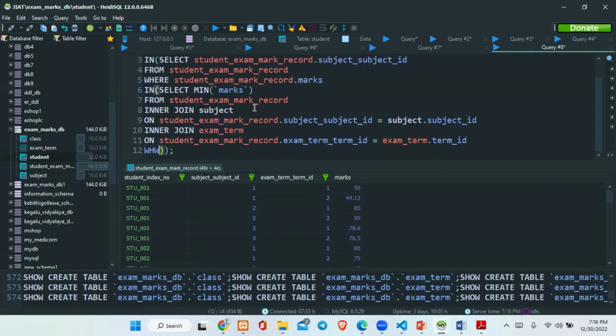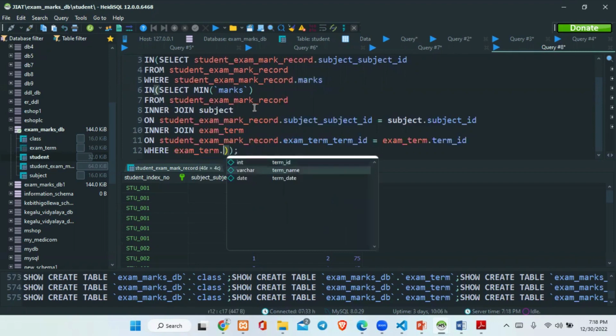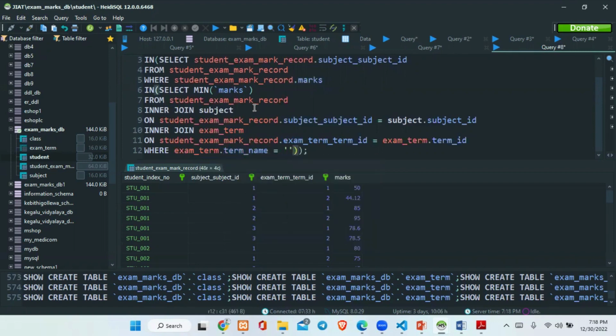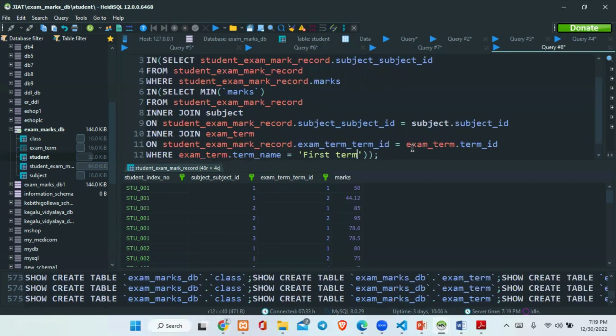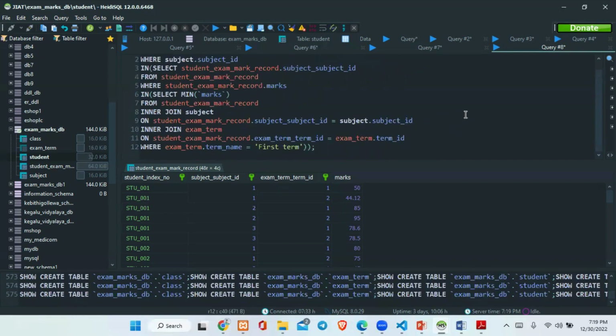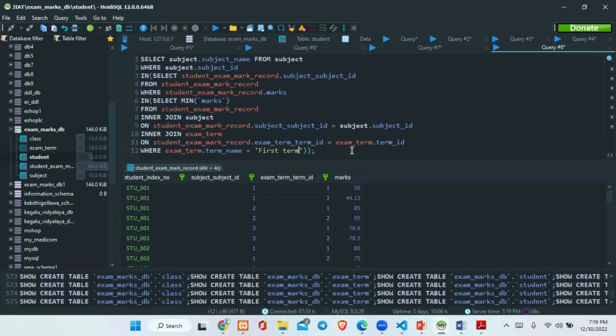Now I will filter it where exam term dot term name is equal to first term. That's the end of the query. It's really huge, but don't worry, because this is the easiest way we can type it. So this is it for the query.